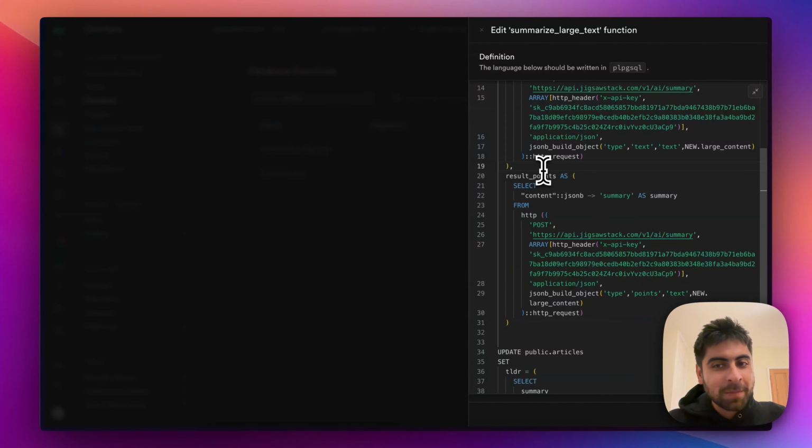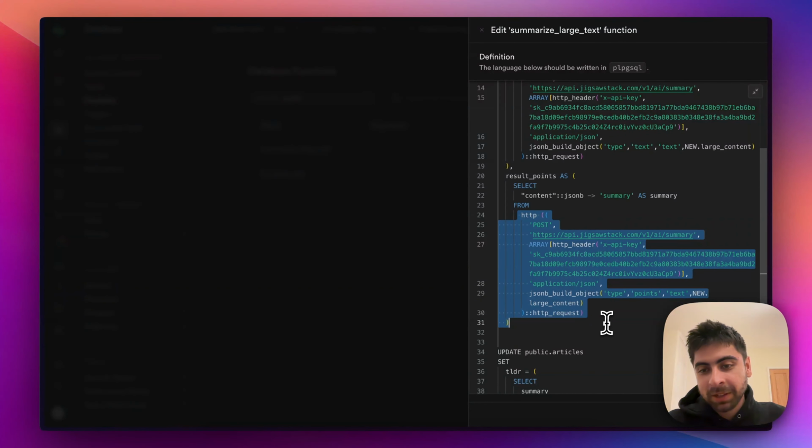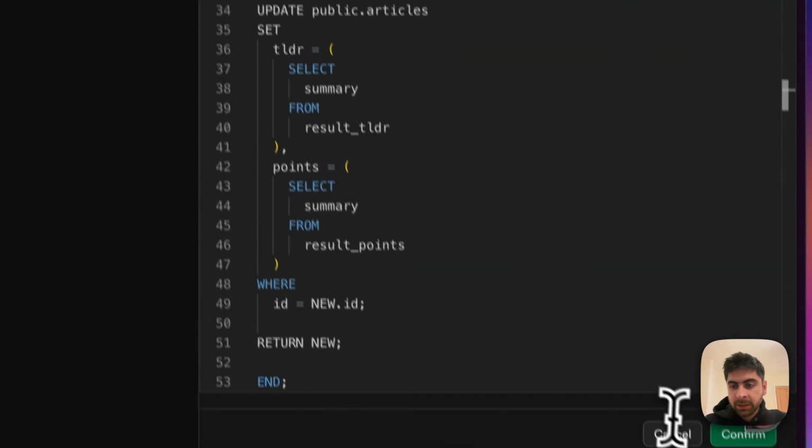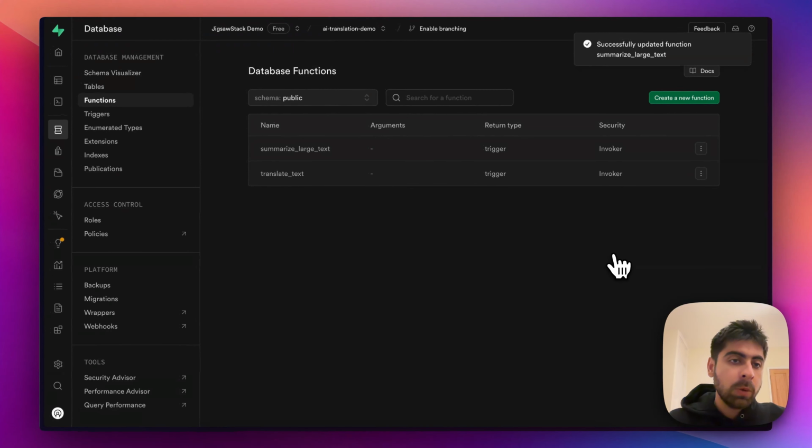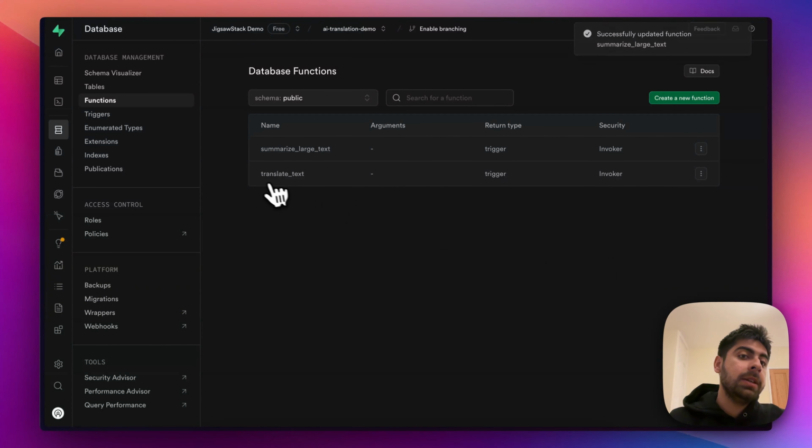I think it looks a bit complicated because it takes up a lot of space, the API key. Ignoring that, it's actually a pretty simple HTTP request being made to Jigsaw Stack within your triggers. And it works really quickly, so quickly that as the point you insert, you see a summarization that comes in. So we confirm the function. We want to trigger it every time a change is being made.